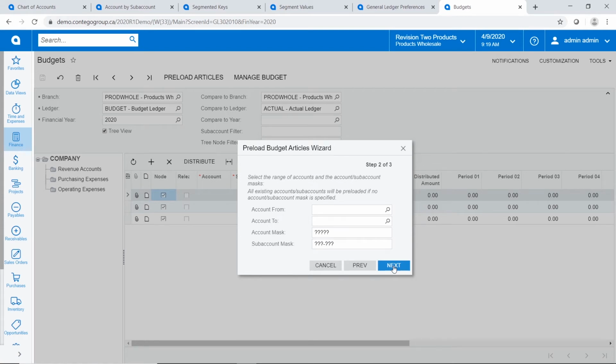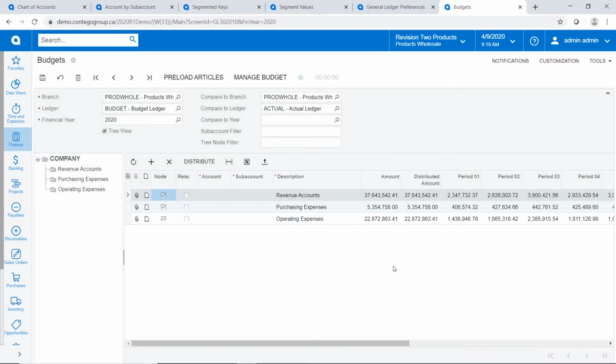Here I can select which accounts and sub-account groups I want to update. I'm going to leave this as is to update all of my accounts. And then here I'm going to say again that we want to update all existing articles and load non-existent articles. So I'm going to press finish. And here it's updated our budget.